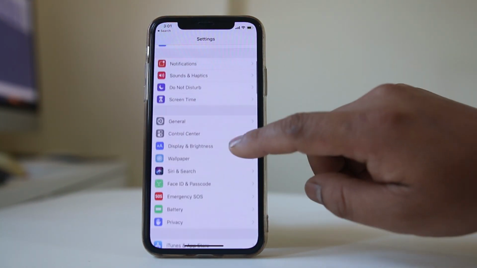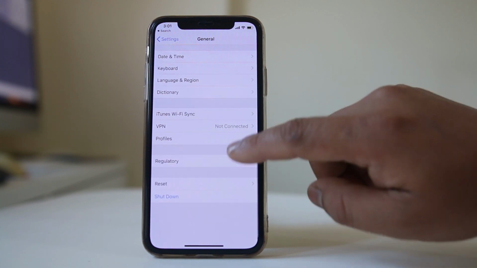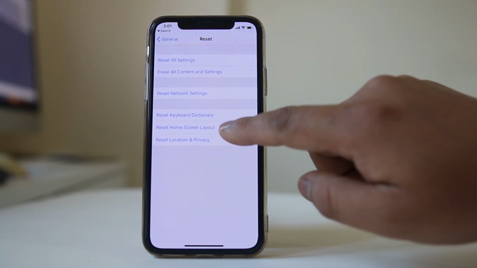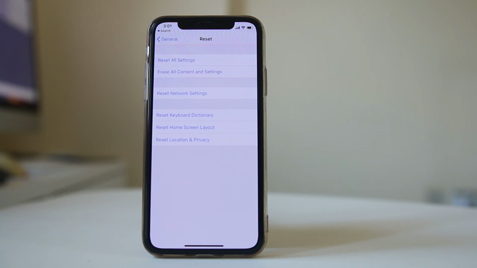Now go to General, scroll down and go to Reset, and select Reset Home Screen Layout. So what happens when you select Reset Home Screen Layout is that the settings icon will be available on the home screen. Now if you have arranged the applications on the home screen in a particular order, then the arrangement will be gone. You need to rearrange the icons again.